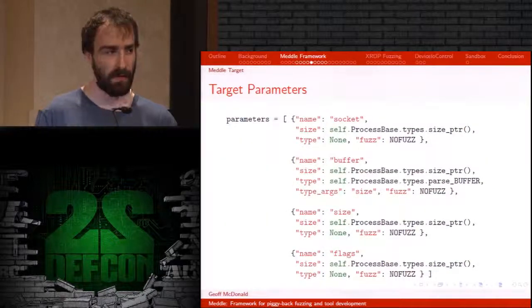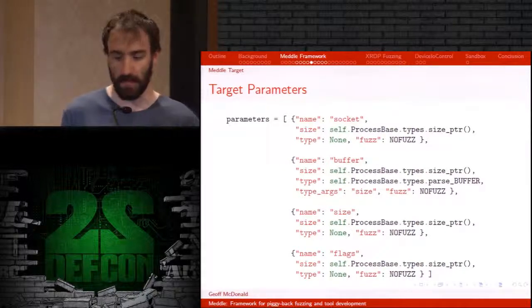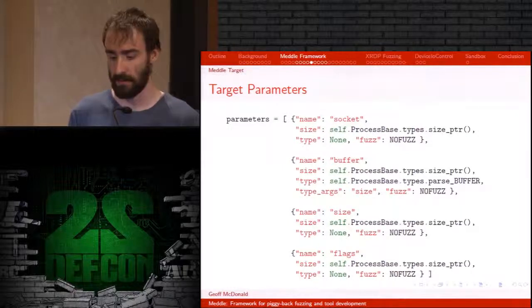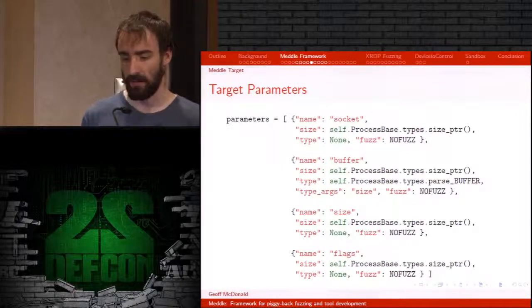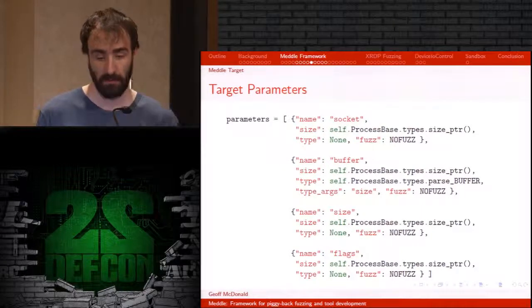So this is what the parameter specification looks like. In this case, we're hooking winsock send. It does support complex structure types, although this one is a fairly simple structure type. This is ordered, so make sure to put the arguments in order here.